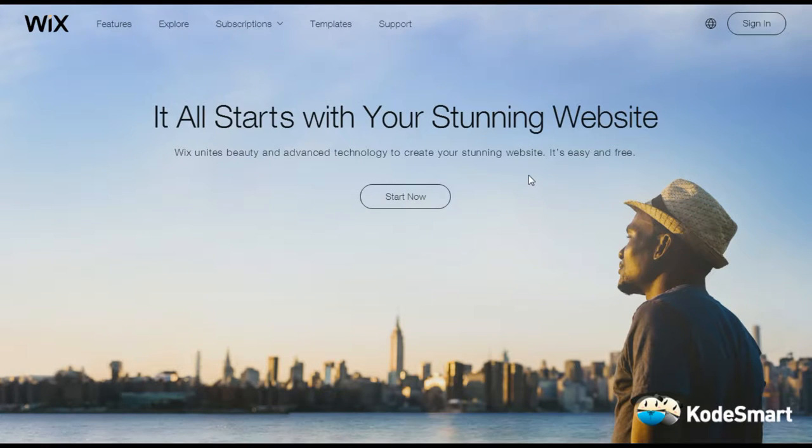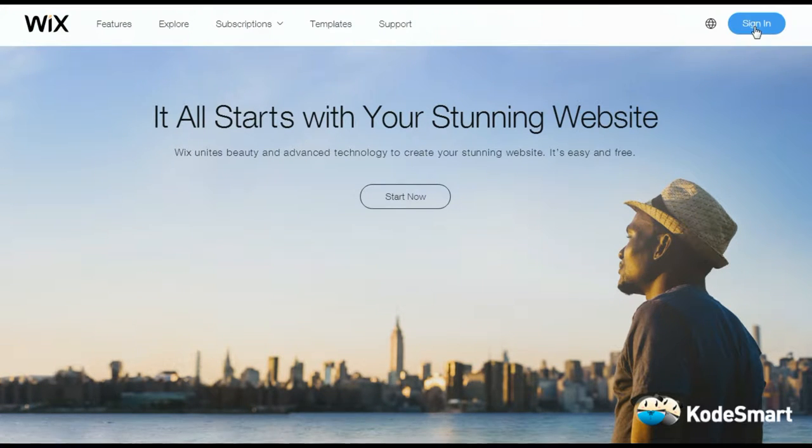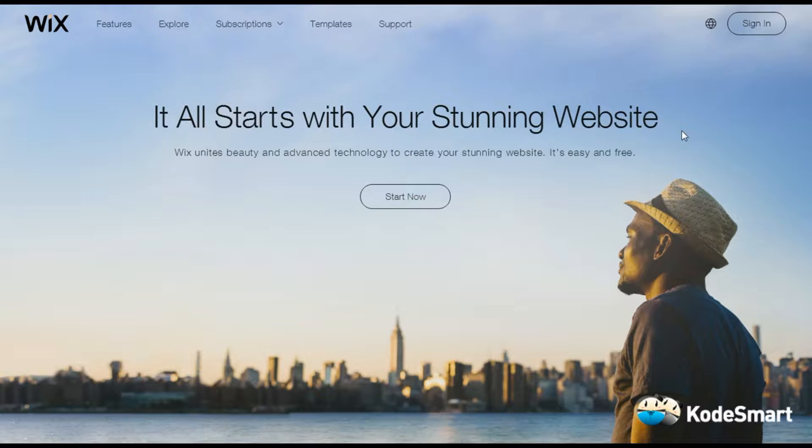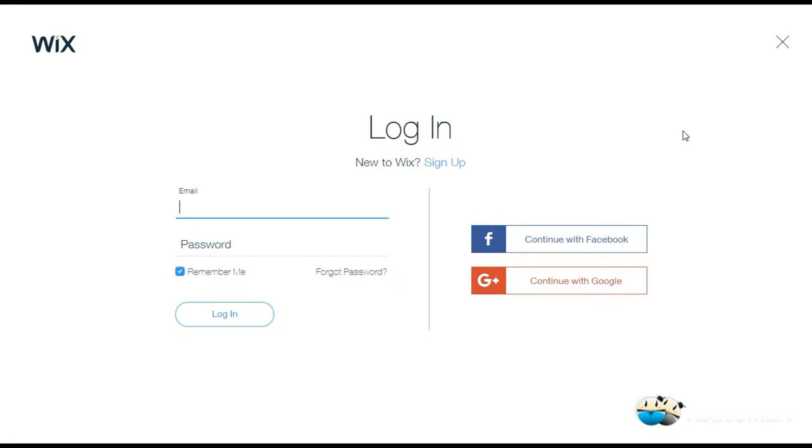In this tutorial, I'm going to teach you how to create a simple Wix website from the Wix.com platform or web builder. So first of all, we have to sign in. Now, this is the sign-in page or the login page, as we call it. So here you have to enter your email and your password.